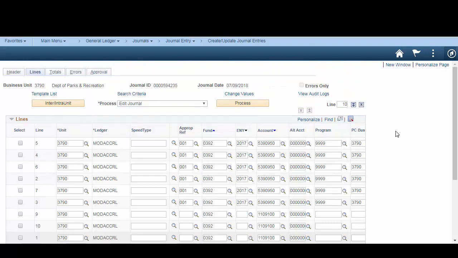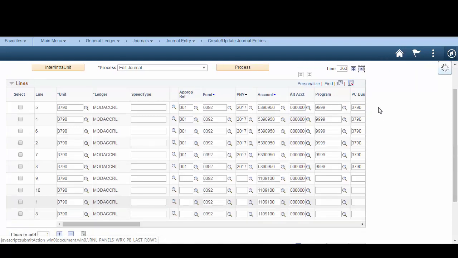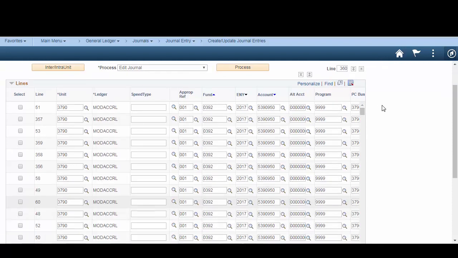Now what we're going to do is export all of the lines of this journal to Excel. So first we'll update the line field with the total line count, and then we'll click on the last row button to show all lines. And now that that's done, we'll go ahead and click on this Download Lines Table to Excel button.